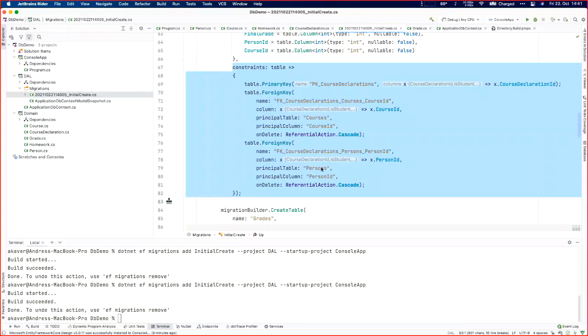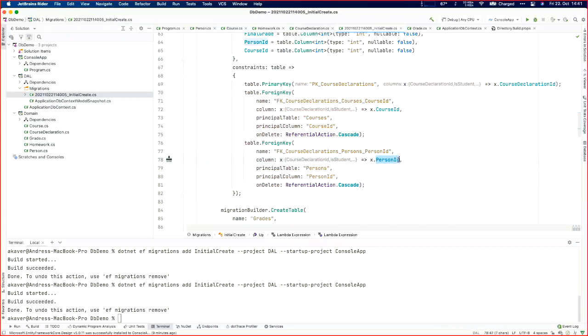So this is what is described here. This foreign key, course declarations, persons, person ID will match with the field name person ID, which will go against the persons table and the person ID column there in the persons table. And so SQL will take care of that. Plus we will get this referential action cascade. So when you delete the person, it will automatically delete everything else connected with that person. So all the declarations, all the grades, everything will go with the person. So it will do the cascade delete.